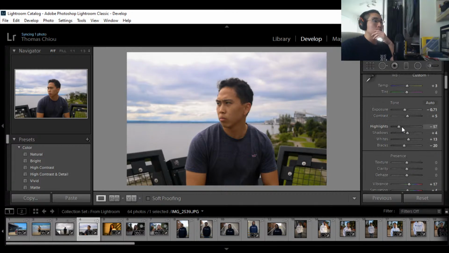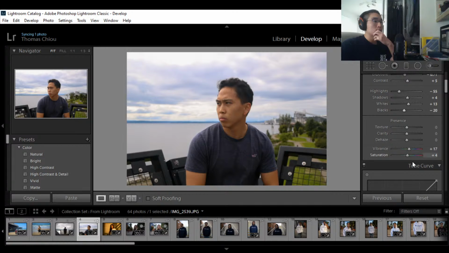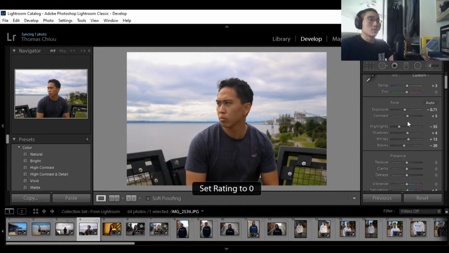It's actually not that bad. The highlights are pretty good. I'm actually going to turn the vibrance down a little bit because I want this picture to be a little bit gloomy. So I'll probably do 0 for now. For the contrast, I can do a little bit lower than that. I kind of want to blend in.